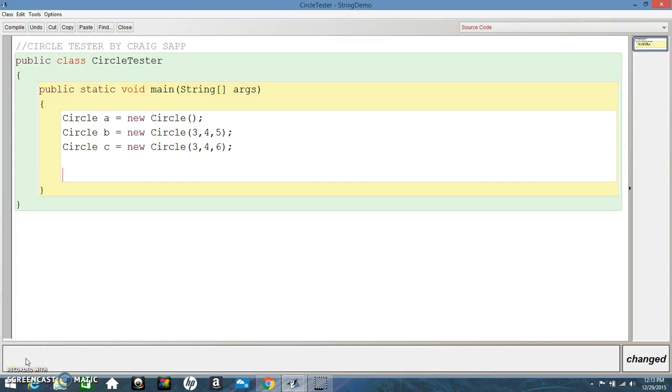This is part 2 of the Circle class. So we've created the Circle class, and in a tester class, which is another reason to create a class, we have this public static void main, which we've used to see, and we've created a couple of circle objects, A, B, and C. Okay. So we're going to go through some of the methods, and then I'll probably add a method or two at the end.